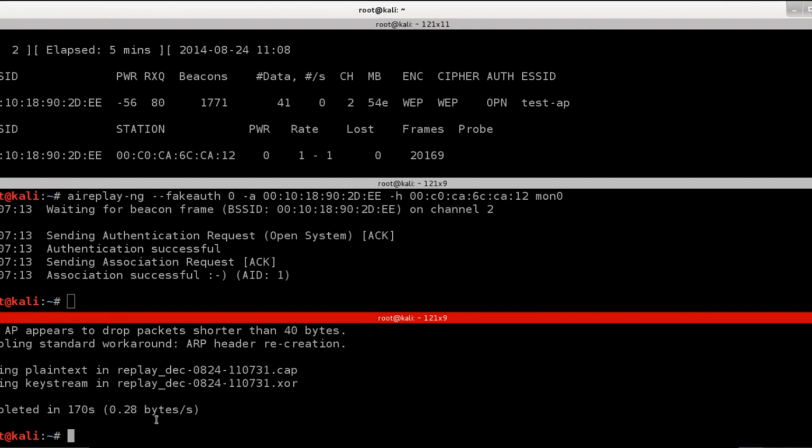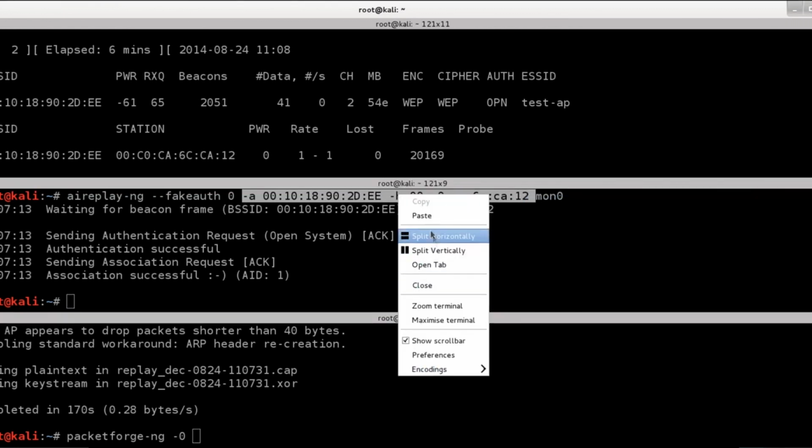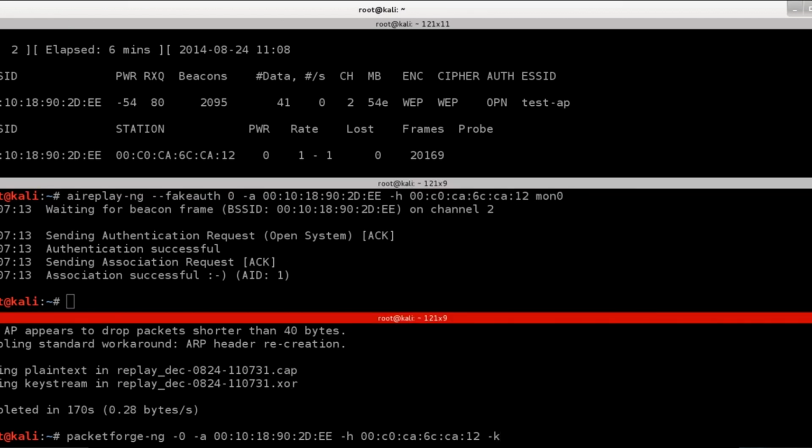So now the next step is to forge a fake packet. We're going to do this using packetforge-ng. We're going to put -0 so that it creates an ARP packet for us, the MAC address of the target network, and my own MAC address, same as this, -a and -h. So I'm just going to copy and paste them. Here we go. Then we're going to put the destination IP, and we're just going to set it to 255.255.255.255, and then we're going to set the source, and it's going to be 255.255.255.255 again. That's just information that has to be there in the packet.